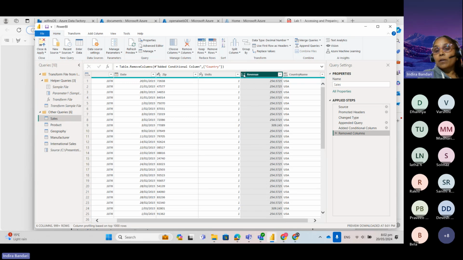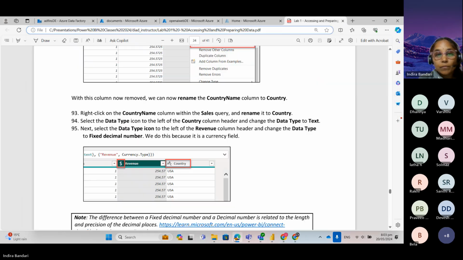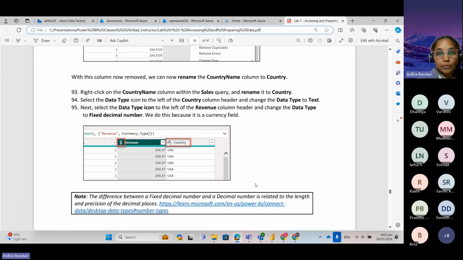See, change before and after. It is storing 4 decimal places before change, but when we change it to fixed decimal number, we are giving it 2 as the number. So it is just changing to 2 decimal places. Okay, so revenue is done.